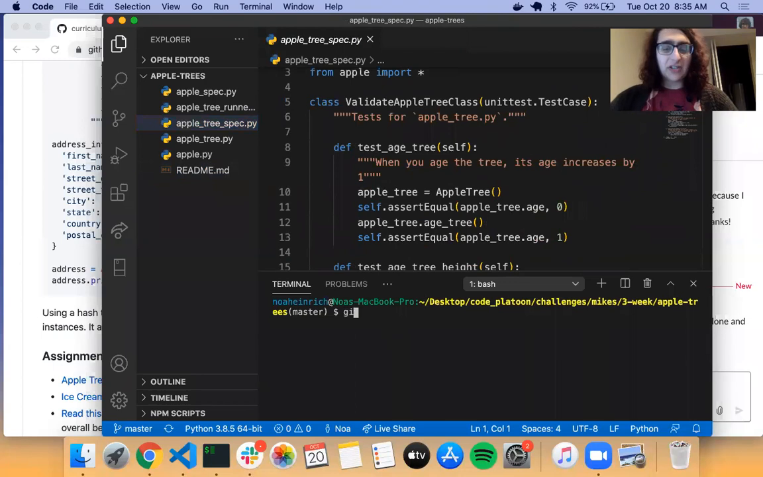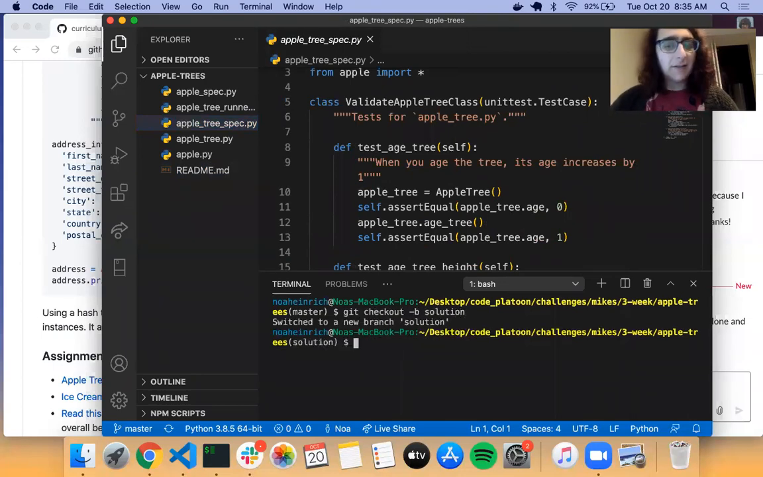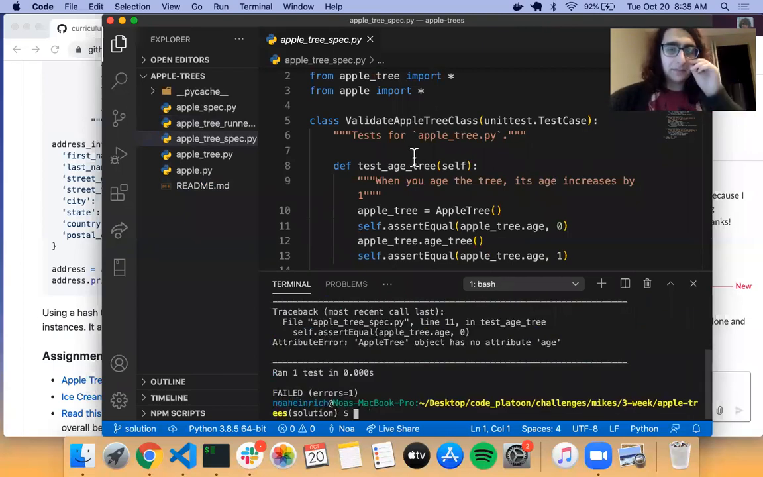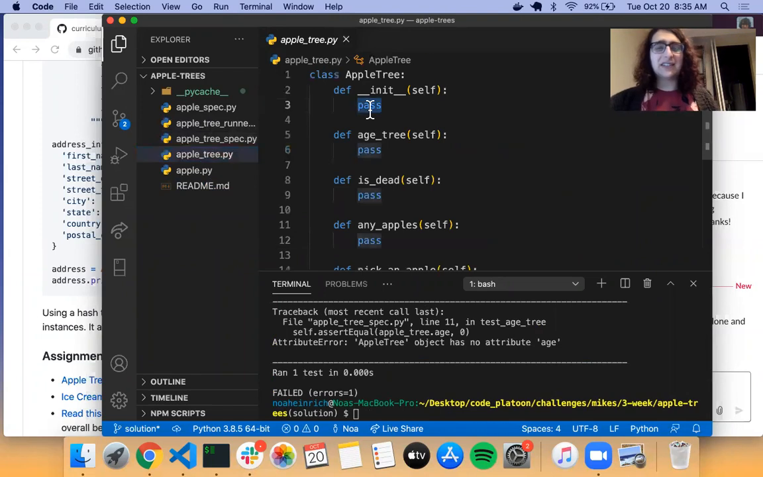So first I'm going to check out a new branch. All right, and then I'm going to use failfast to run some of my code. So I'm going to say python apple tree spec -f. All right, we had one test that failed. The apple tree object has no attribute age. So I'm just going to keep on changing these things until it works.